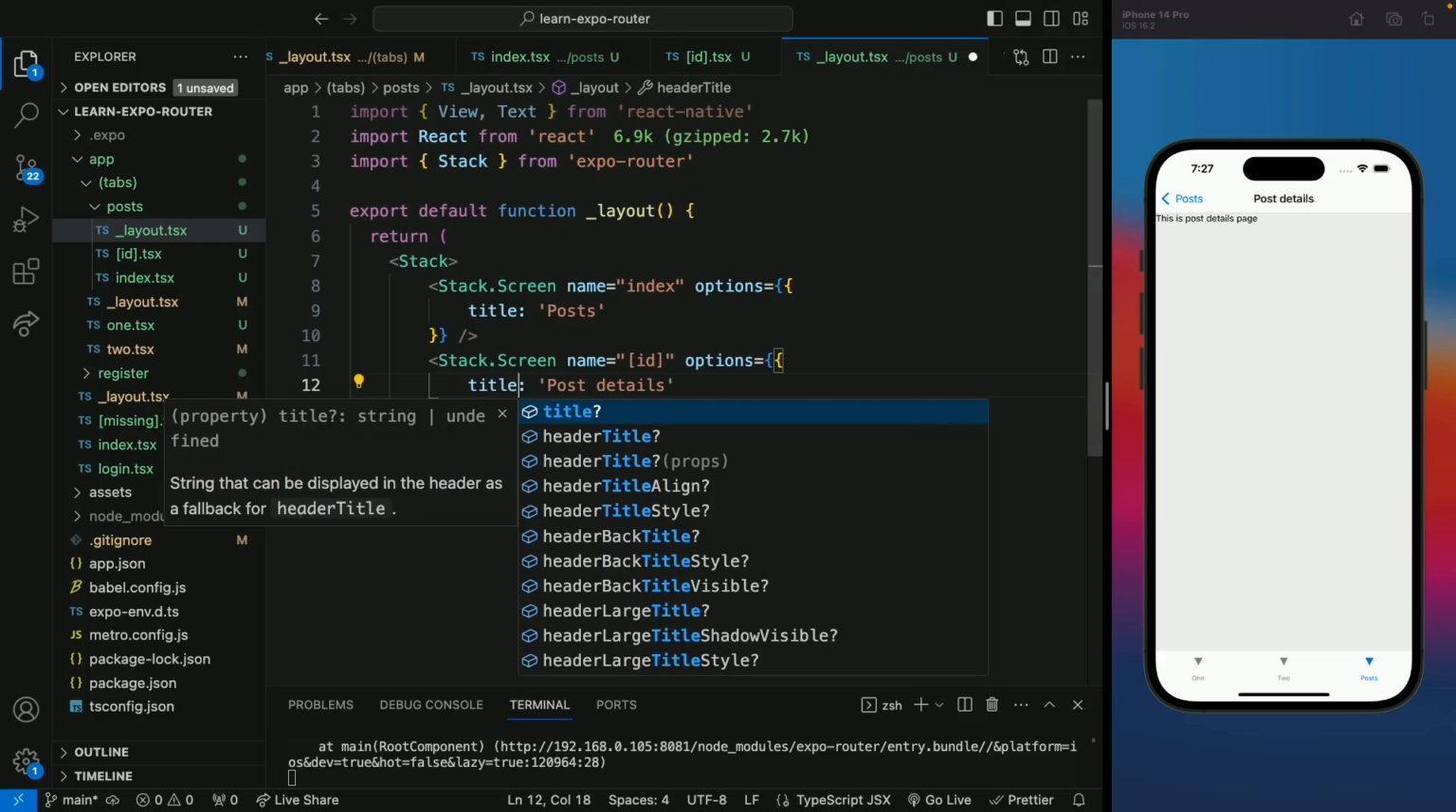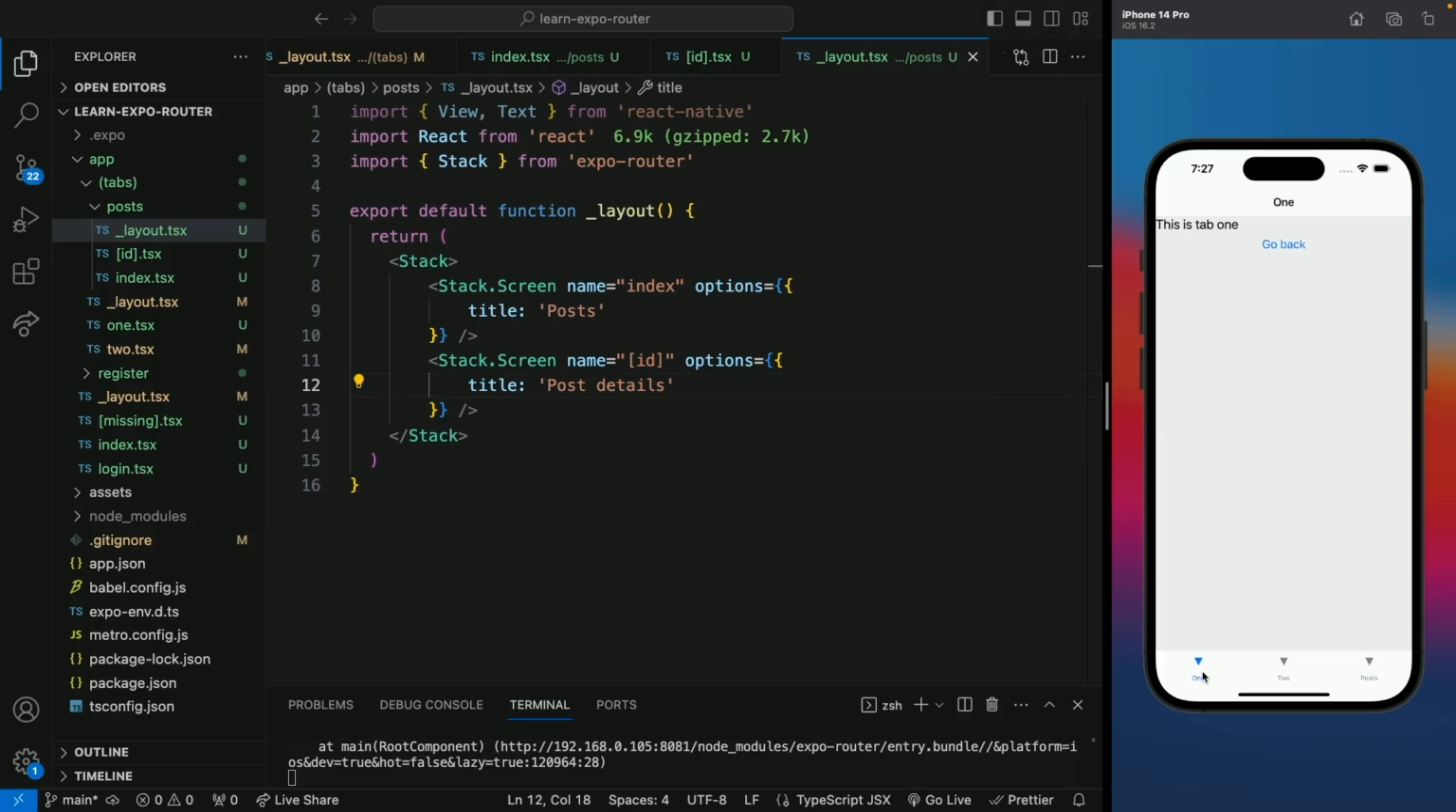So if I change the property to title, this is going to work the same as well, but strangely our back button is gone in post navigation. This happens sometimes in development mode, so don't worry, you just need to reload the application and this will be fixed.